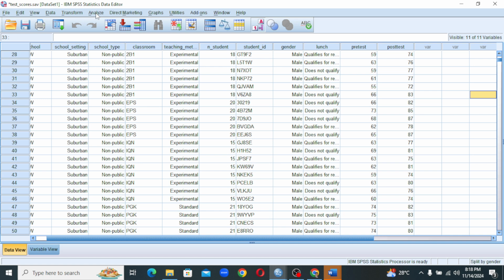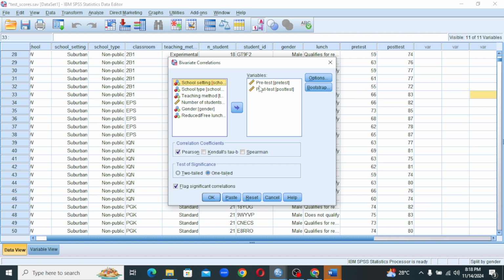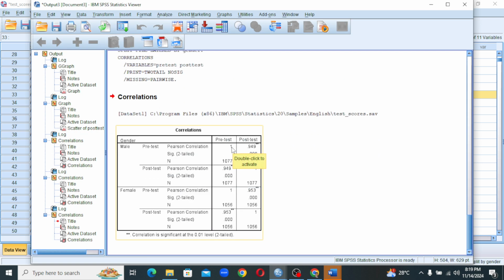Thereafter you can select Analyze, Correlate, Bivariate and the same variables, pre-test marks and post-test marks, Pearson and two-tailed test, we will be proceeding. And once you select that, you will be getting the output for correlations based on gender.